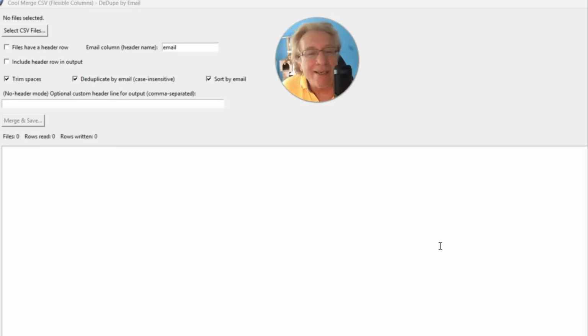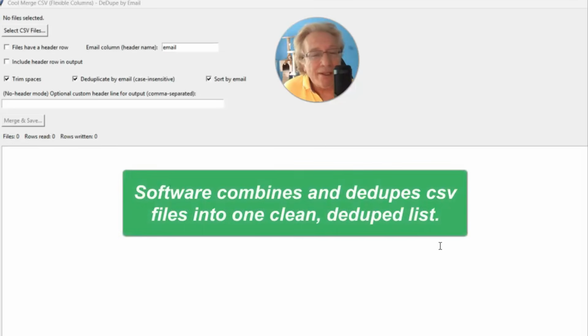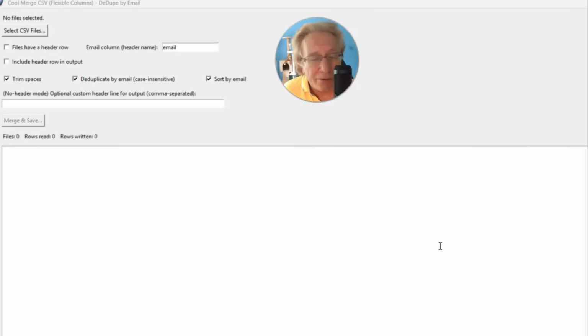And what this does, it combines CSV files and dedupes them. Say, for example, that you have a list of names and emails, the leads that you want to upload to your email autoresponder, and you've got several different files, but you don't want to upload duplicate emails. So what it'll do is it'll take the files, merge them together, clean them up so that you don't have any duplicates, and give you one nice clean file. And I'll show you exactly how it works.